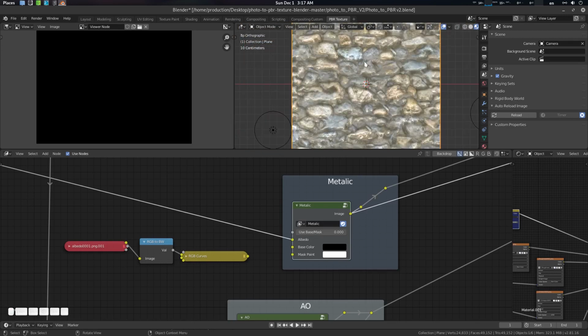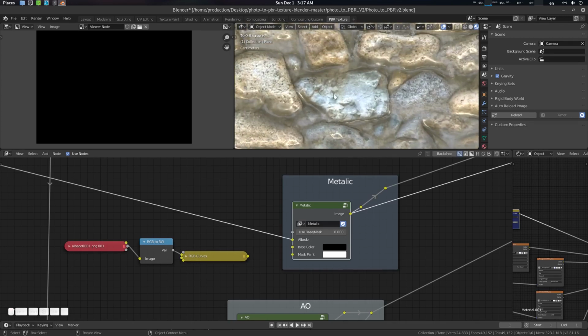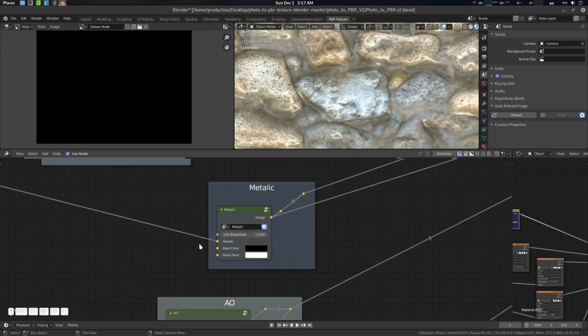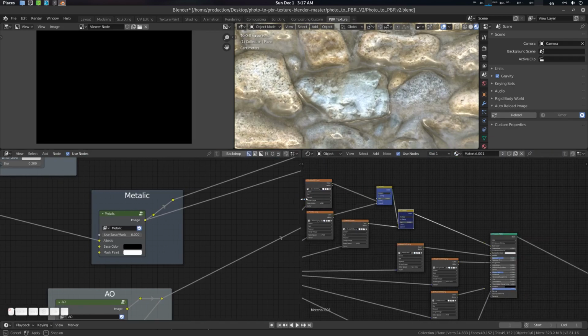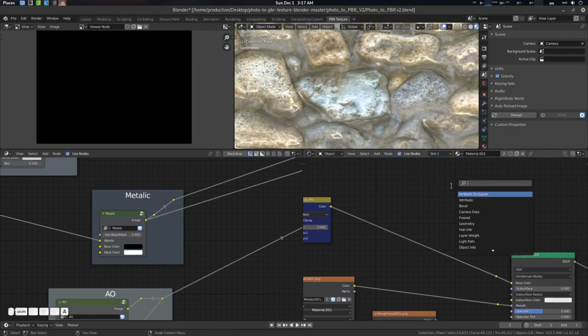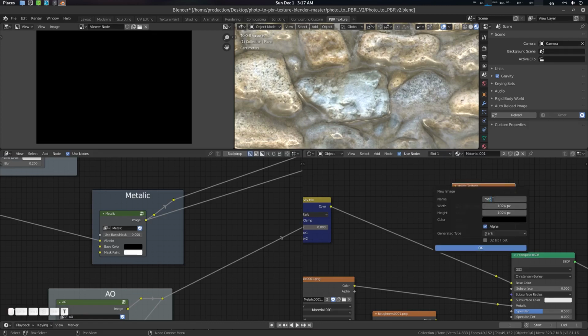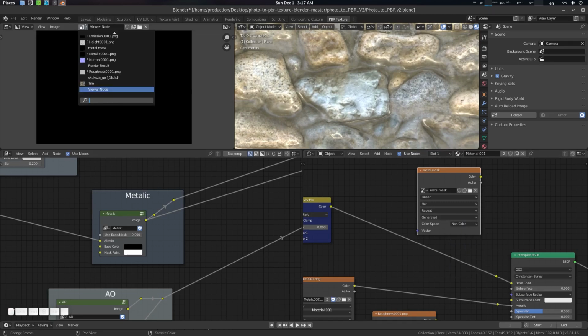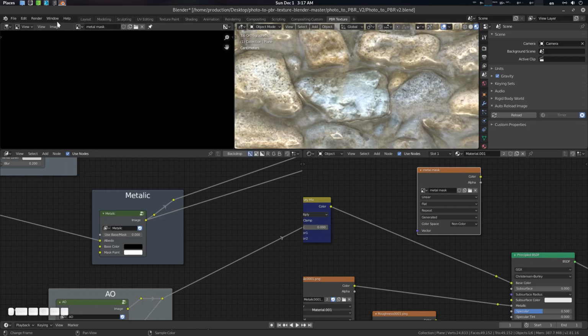Suppose this one is a metal. How can we mask it? I'm going to delete everything here, go to the shader editor, and create an image. I'm going to create a metal mask. It should be 4K because our main image is 4K. It should be non-color data as well, so we can see it in metal mask here. We can save it as well.